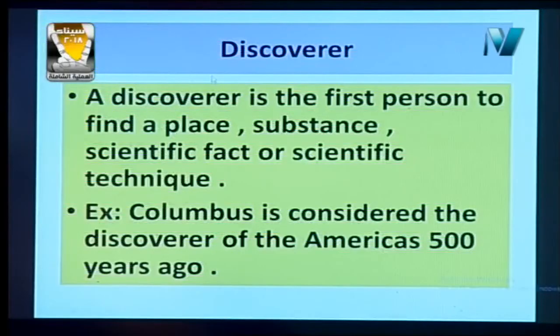طيب بعدين عندنا discoverer. A discoverer is the first person to find a place, substance, scientific fact, or scientific technique. يبقى discoverer is the first person to find a place، أو substance مادة، أو scientific fact، أو scientific technique. يبقى discoverer هو مكتشف. يعني طبعا احنا there are many things that exist in the world. في حاجات كتير جدا بتوجد في العالم كله.